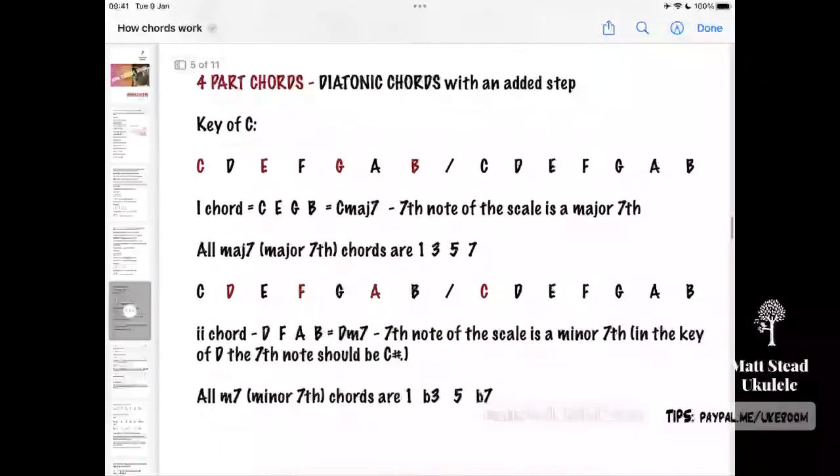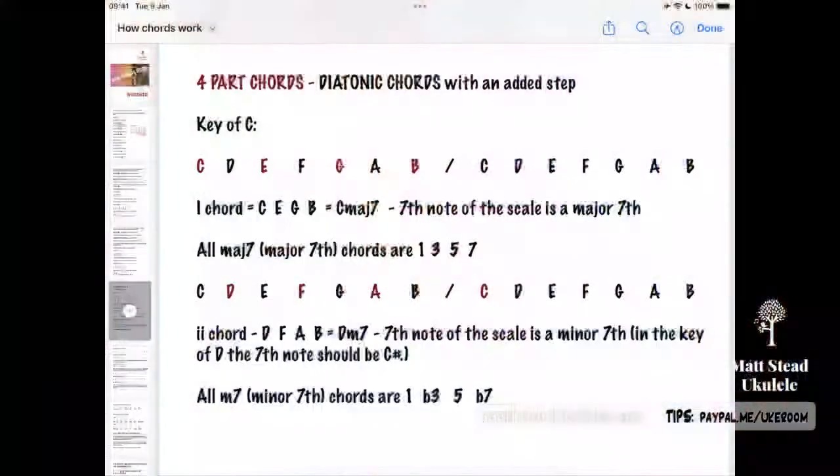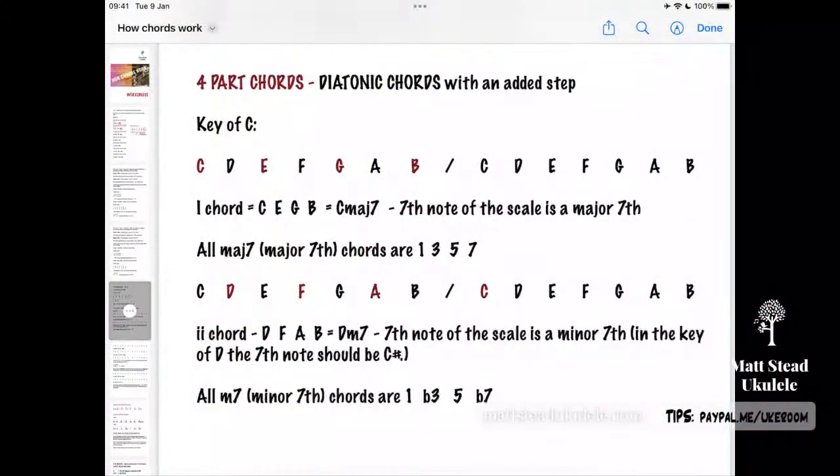Now, let's have a look at 4-part chords. So if you ever get a chord such as a minor seventh or a major seventh, that's a 4-part chord. We've added a note. But exactly the same process applies, it really is this simple. So to get all the 4-part chords in any key, all we have to do is skip one further.